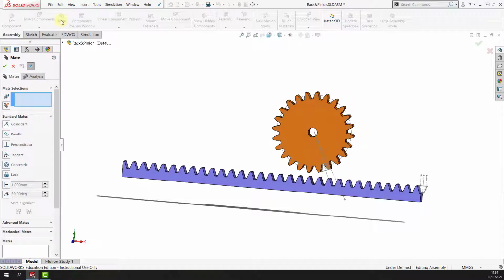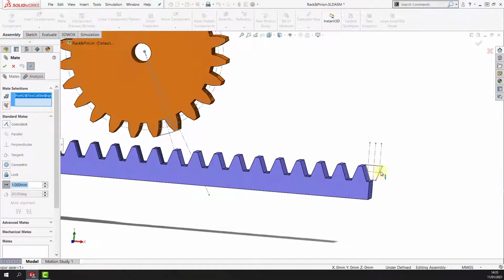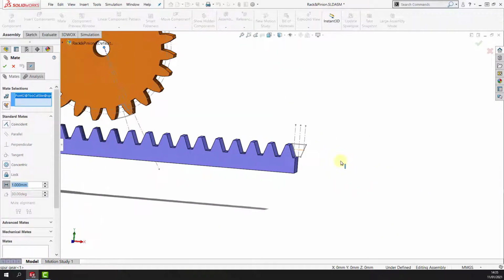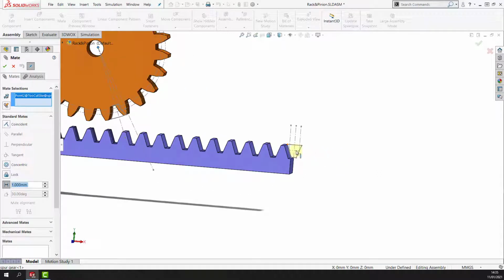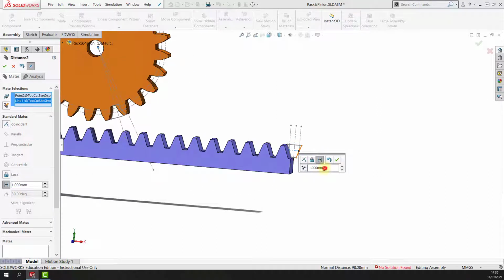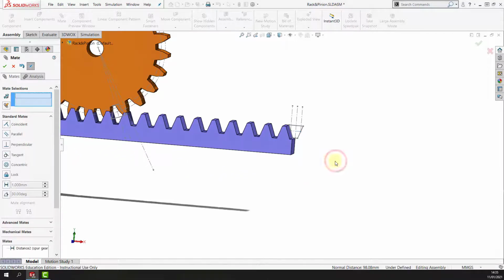So mate and distance mate, and if we pick that, and it's actually this line running horizontal, so just make sure you pick that correct line, and we'll enter in our 76 there and click OK on that.